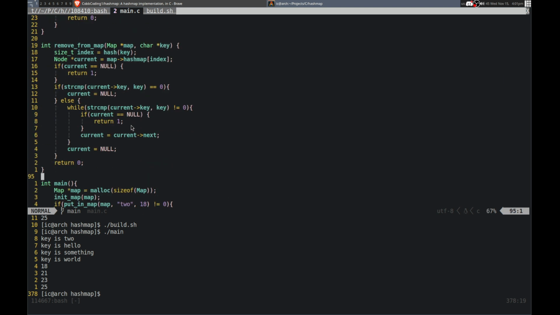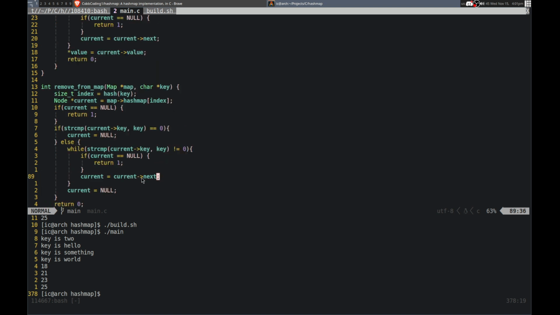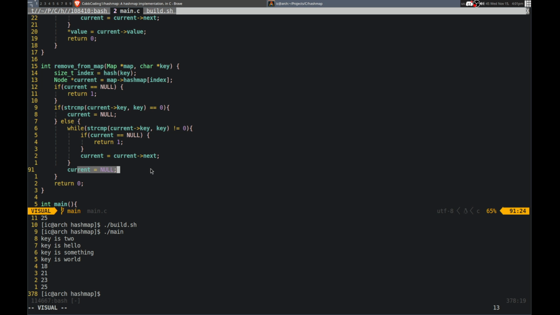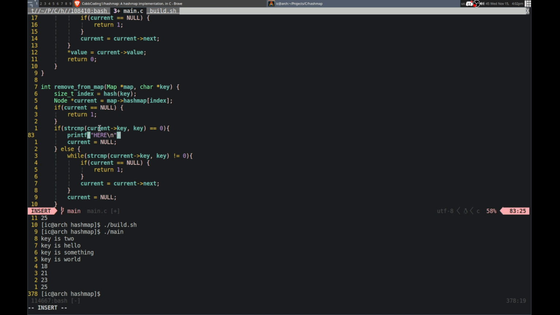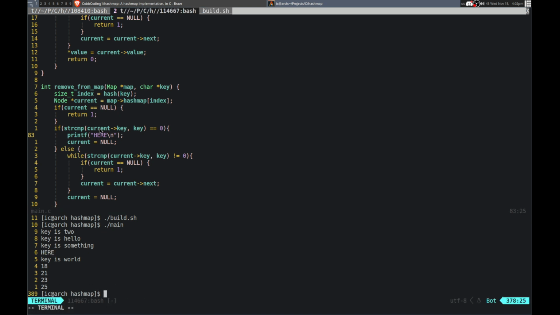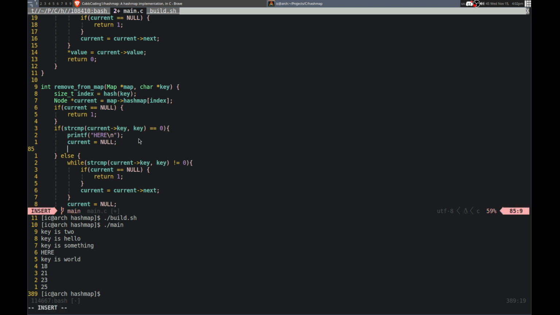We get that. So I think current equals null. We really want to do current next equals null. So let's see. So we're not returning here. So we do get here. So we set the current equal to null, but that doesn't actually get rid of it. Okay. Let's do current equals null.